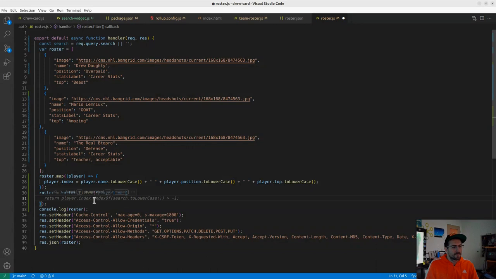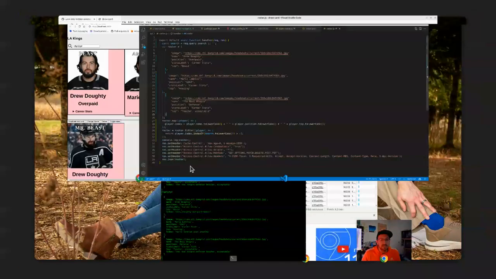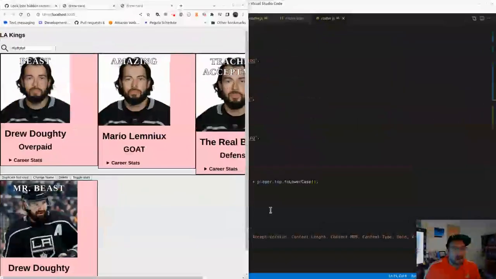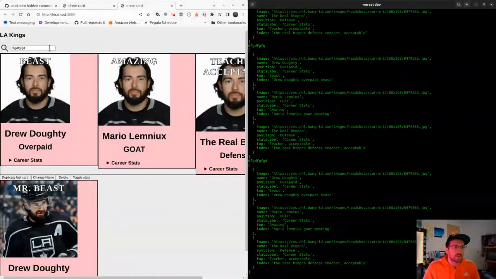Okay. So the way you do a filter, I'm not going to use that filter, but the way it's suggesting I do the filter is return player.index.indexOf search lower term, or search dot toLowerCase, is greater than -1. Actually, I will do that. And then we're going to see if we just return roster correctly, actually. All right, so let's save. And now we'll still allow our console logs.